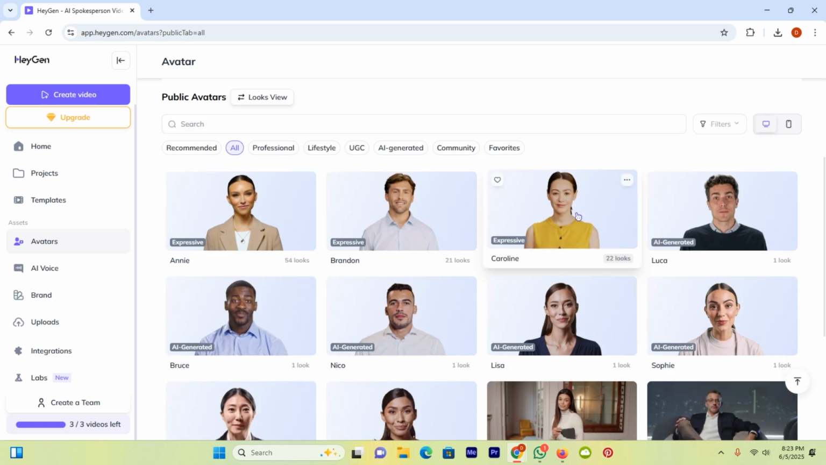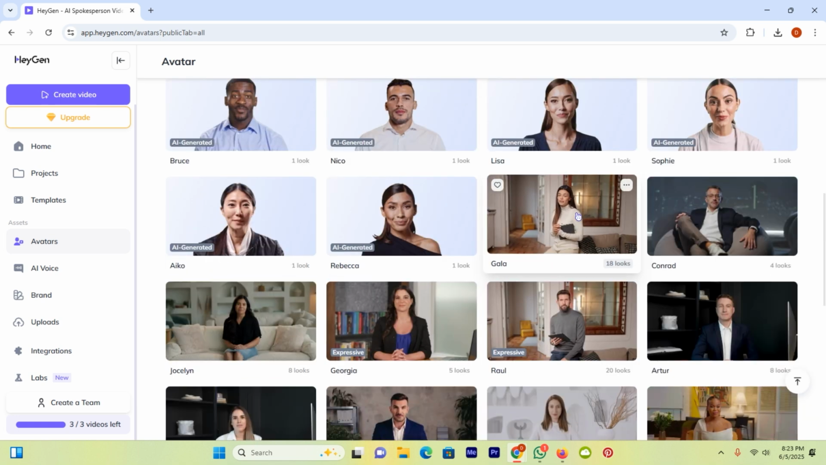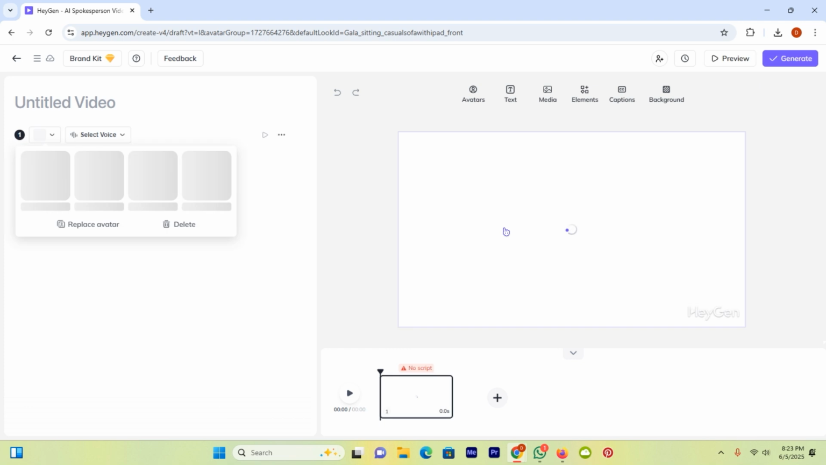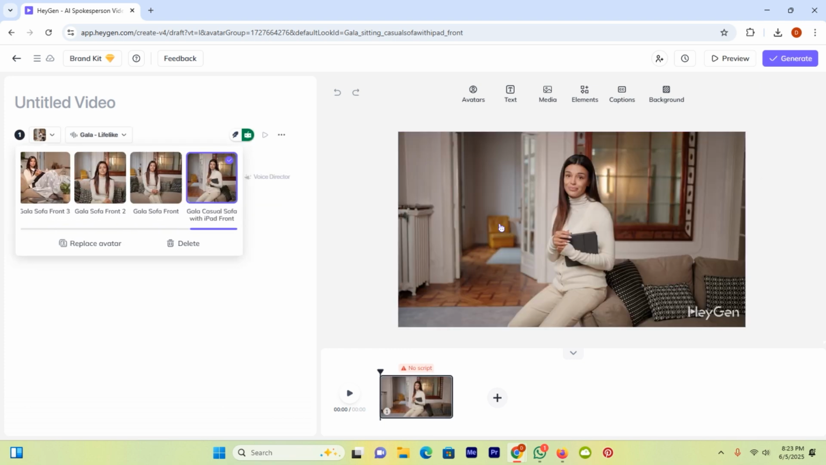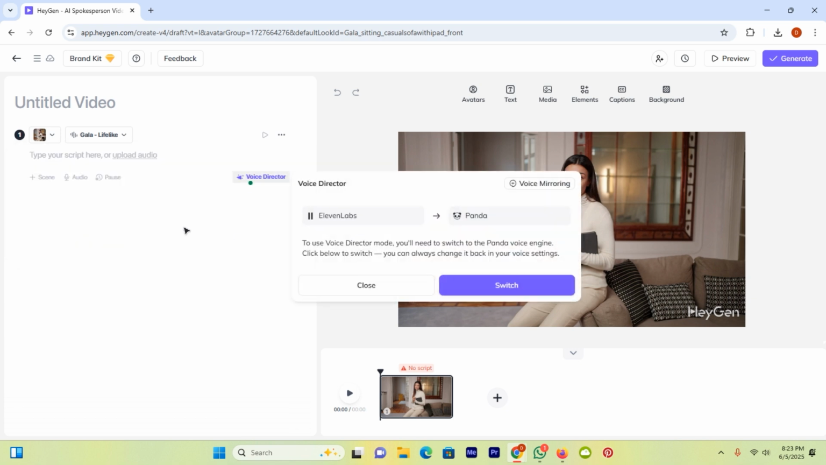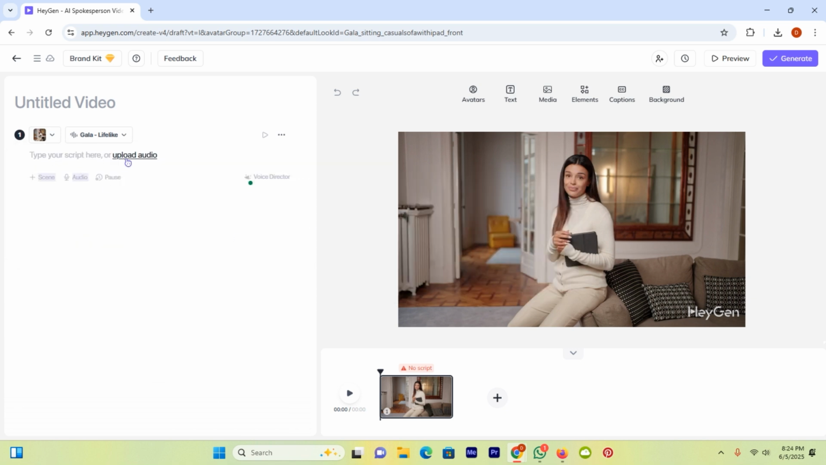And if I scroll down, here you will see some pre-made avatars of Heygen. In order to use one, click on any of these. And here you can do multiple things. But the main thing is, if I click on it here, I can write my script and can upload my audio. Then this avatar will do the same voiceover just like my script or my audio.